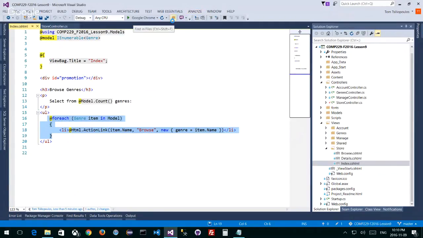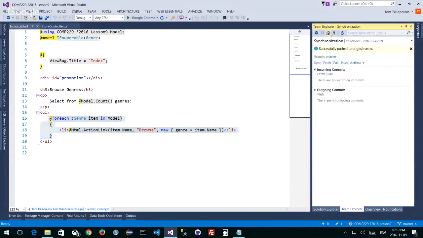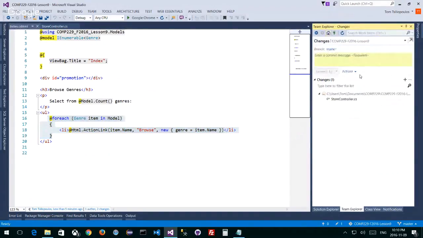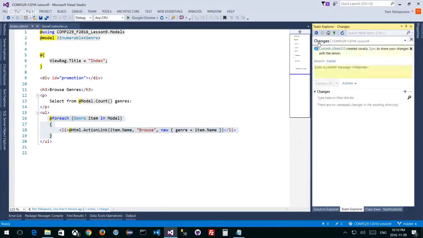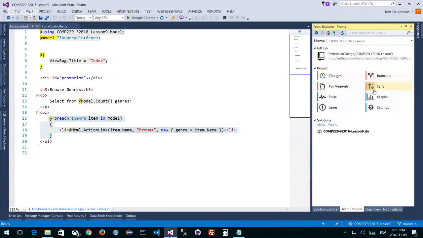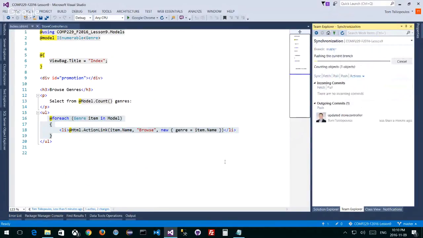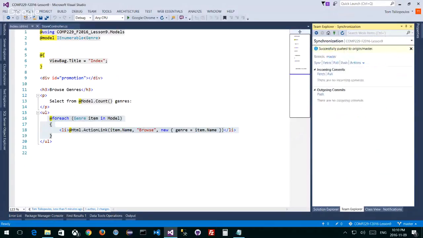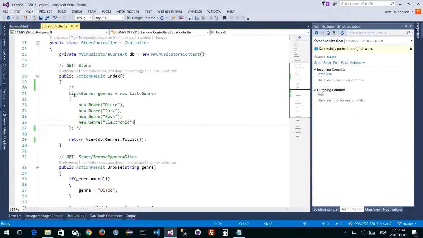Okay. Any questions? I know there's a lot. Let me update my Team Explorer again, because someone's going to say, Tom, you updated the store controller. Updated store controller. Home. And then sync push. There we go. You have that now. Okay, so all I did was change this one line. I just commented these out and put this, right?